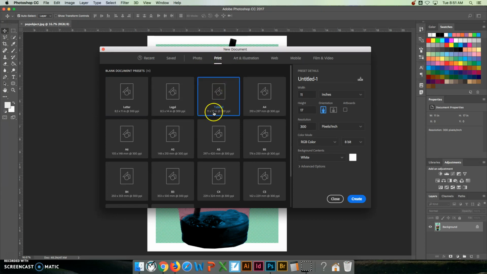Tabloid is 11 by 17. It automatically sets it at 300 pixels per inch, which is what we need for printing. Over here, we can name it Pop Object. And it should be perfectly set.